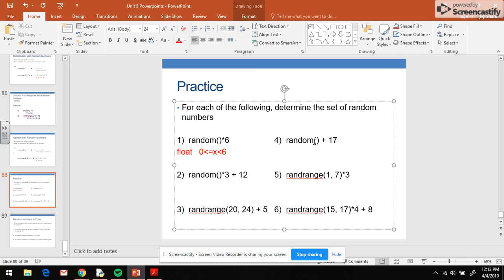Now here, random, it's the same type of function, so we know this is going to create a float. But this time, there's no multiplication, and it adds 17. So what I like to do here is write in, okay, I have 0 is less than or equal to x is less than 1. That's where that range would have originally started. Now I'm adding 17 to everything. So I'm adding 17 to 0, and I'm adding 17 to 1, which becomes 18. So this moves my range up to a starting value of 17, but keeps it a distance of 1 unit. So we start at 17 and we go all the way up to, but not quite including 18.